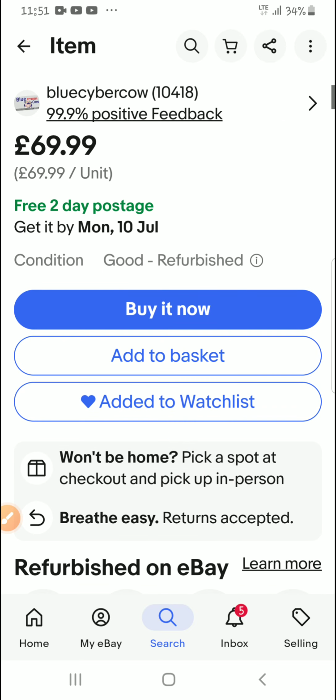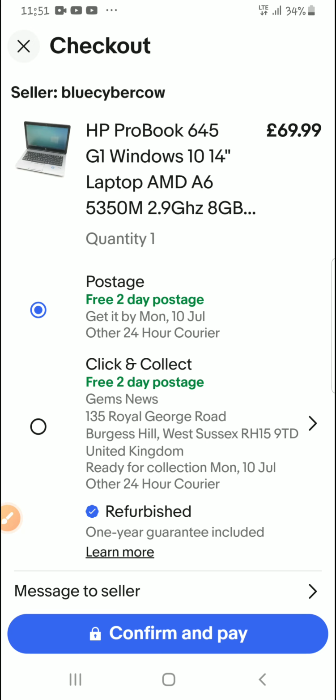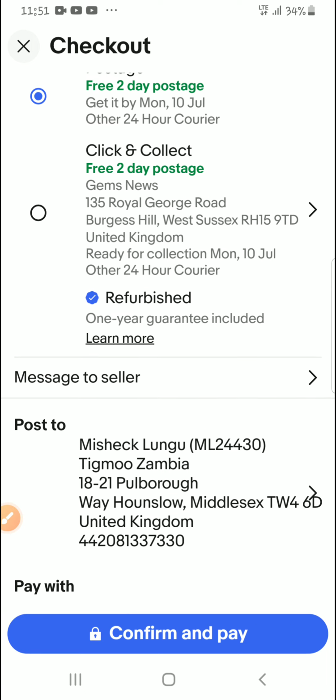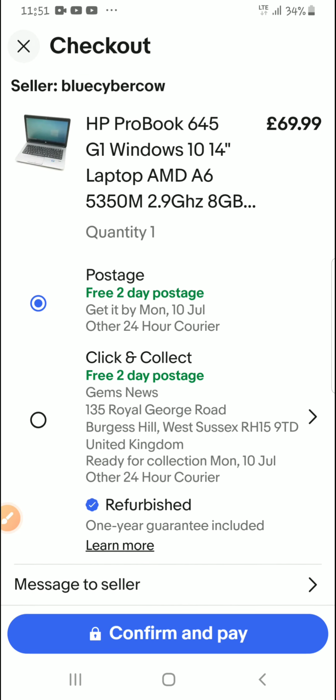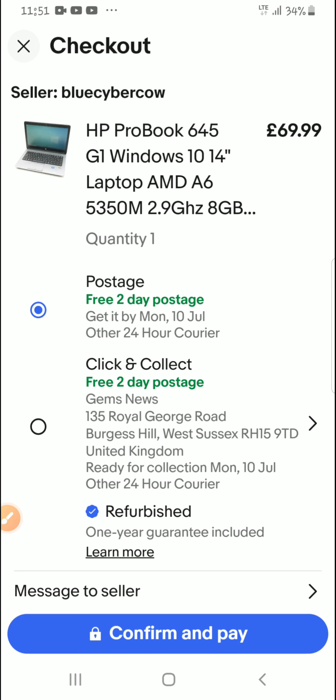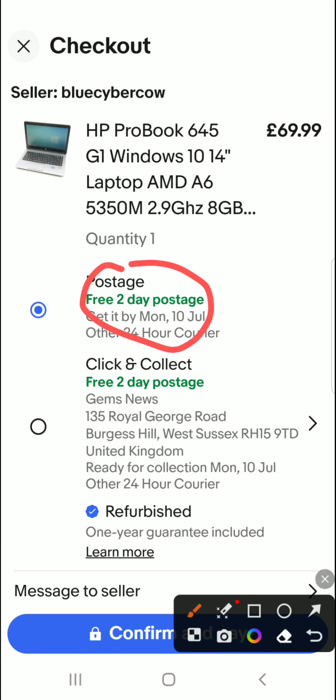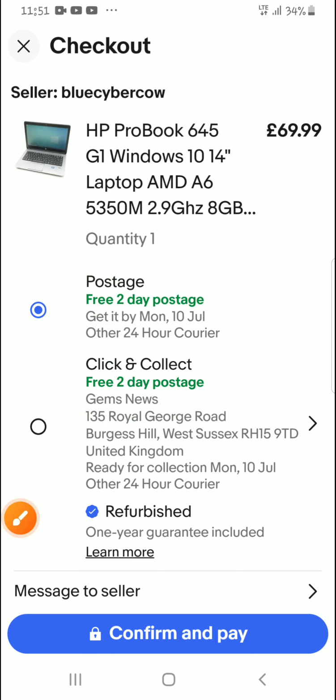So if I check all this information, I will come here to buy now, and then hopefully I have enough funds in my account. But here is where you need to pay a little bit of attention. Here it's saying postage free for 2 days. Here it's free. This one simply means click and collect, meaning if you are somewhere in the UK, you can look up this address and then you can go.